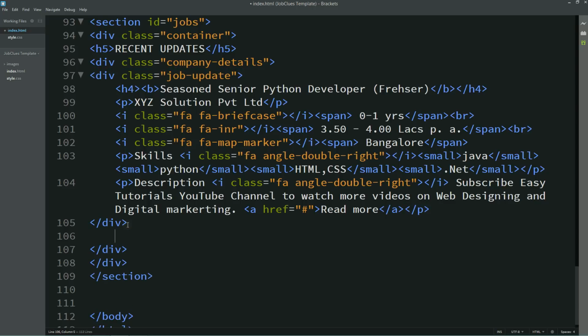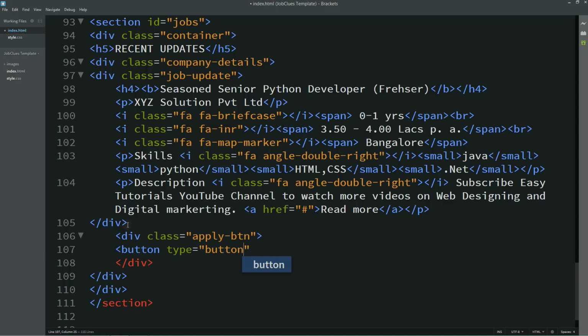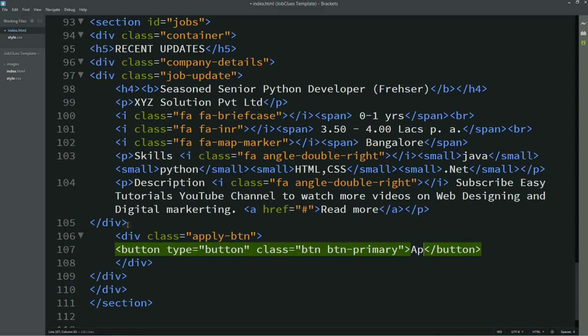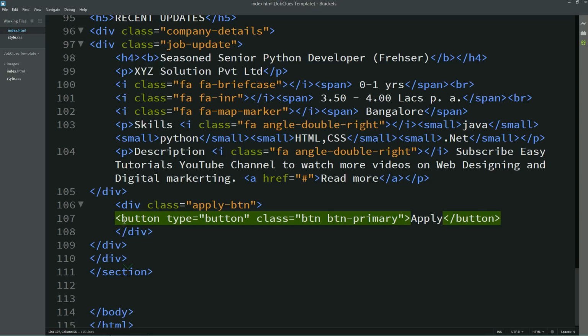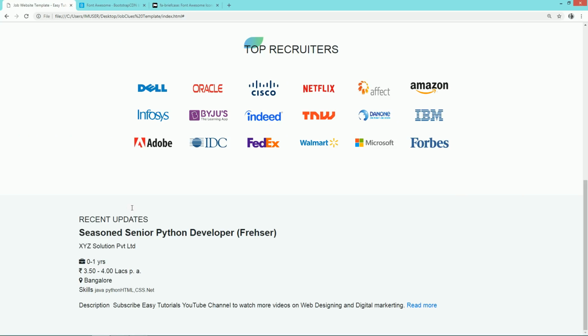Just after this div, we will add one more div. For that I am writing class name apply btn, and in this div we will add one button. For that I am using this button tag. Type will be button and class name btn and btn primary, and the button text will be apply. Now refresh this website and you can see this apply button over here.